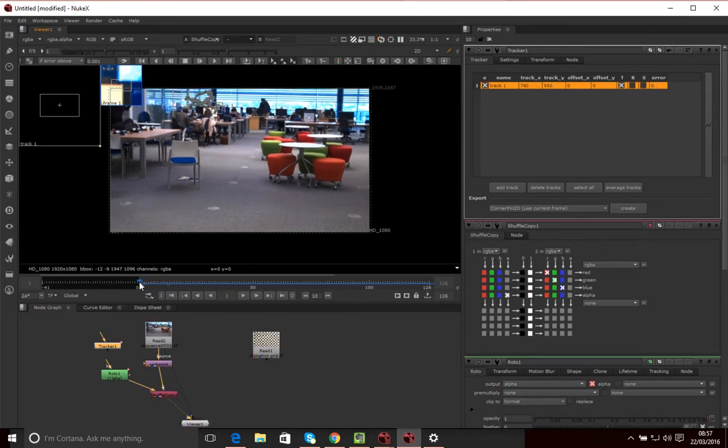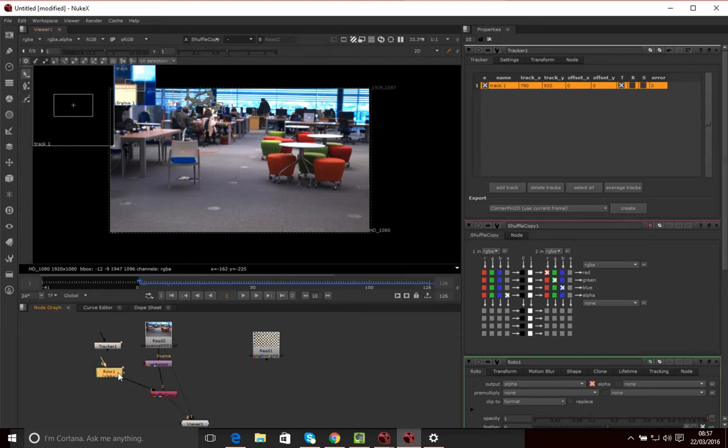So before we join it, we want to make sure we're on frame 1, so the starting point of the roto matches the correct starting point of the tracker. Otherwise it won't line up. So go to frame 1, because that's where we drew the roto.